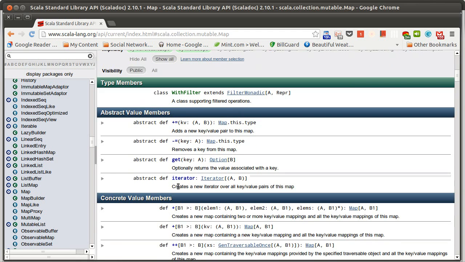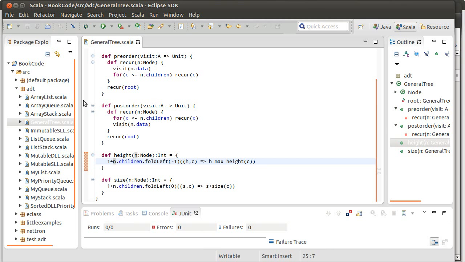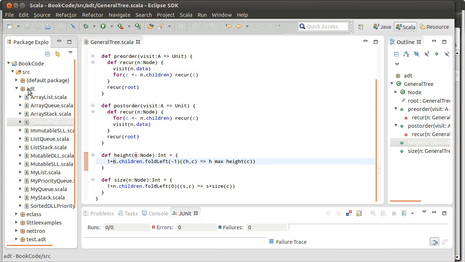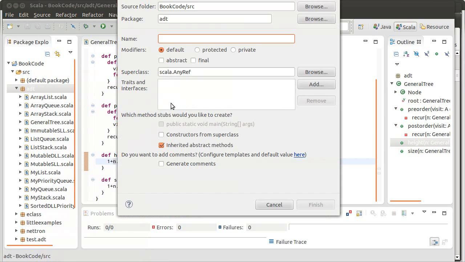them down here. There are 4 abstract members. If we implement these 4, we will get everything else for free. So I want to create a new class. We'll call it a BST map. We'll have it implement a mutable map, and we'll start writing these 4 methods in here. In fact, why don't I go ahead and copy that text, and we can pull up Eclipse, and inside of ADT we'll make a new Scala class called a BST map.